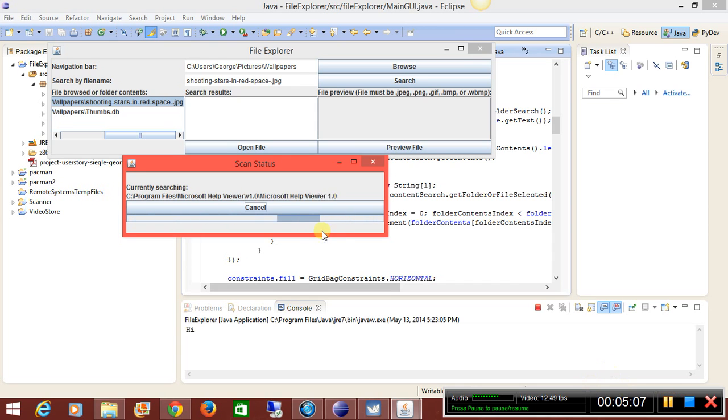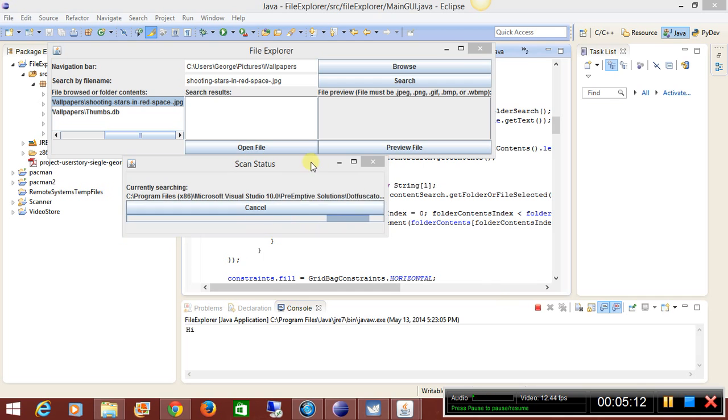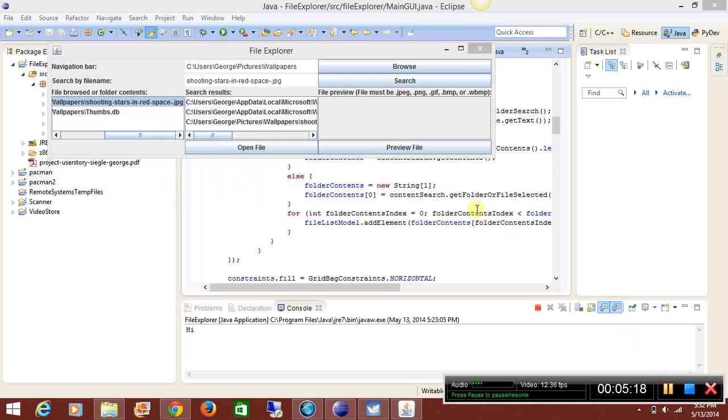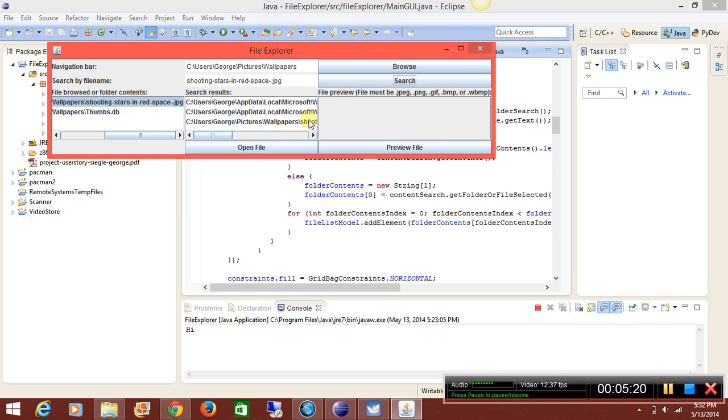So I'm going to pause the video since this takes a while, and I'll resume it. Okay, now it's done scanning and searching. So it displays the results in a search results selection box. And now you can open the file or preview the file as I showed you earlier, like through this box, or through this box.